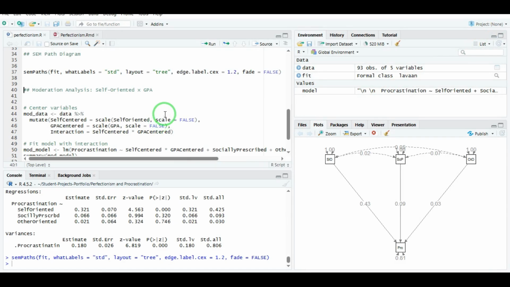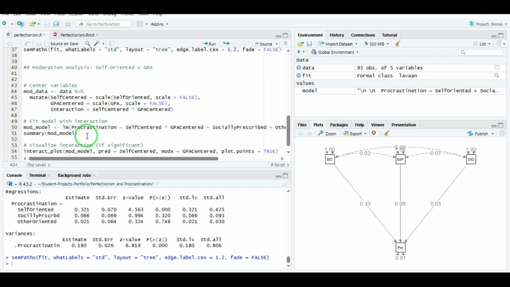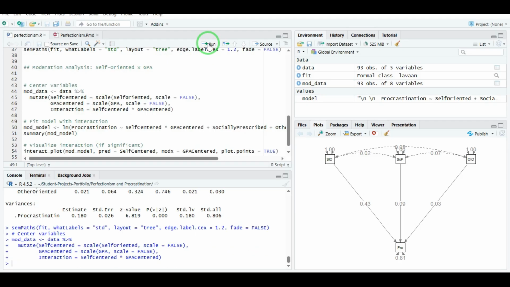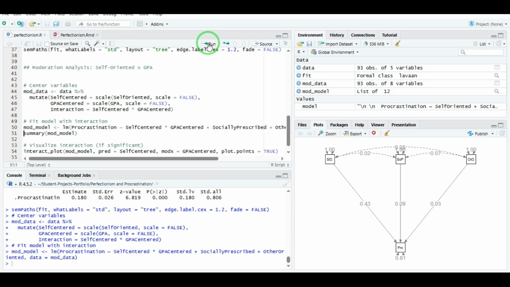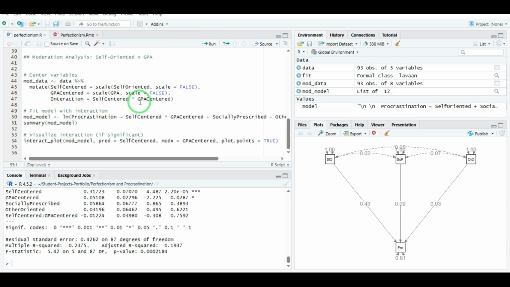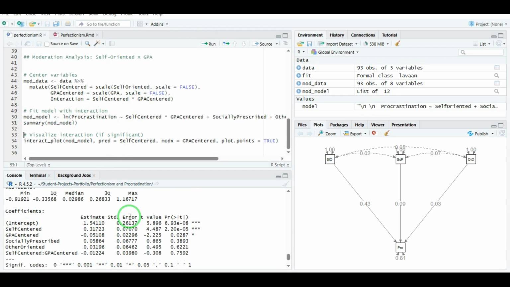With the help of it, we're going to answer this question: does GPA change the relationship between self-oriented perfectionism and procrastination? So we use centering for both of these variables, self-oriented and GPA, because it makes interaction terms easier to interpret and reduces multicollinearity. Then we fit the model with also the interaction term, and then get a summary of it to show the results. So we first centered them, then added the interaction to the model. Run it, and here's the output.